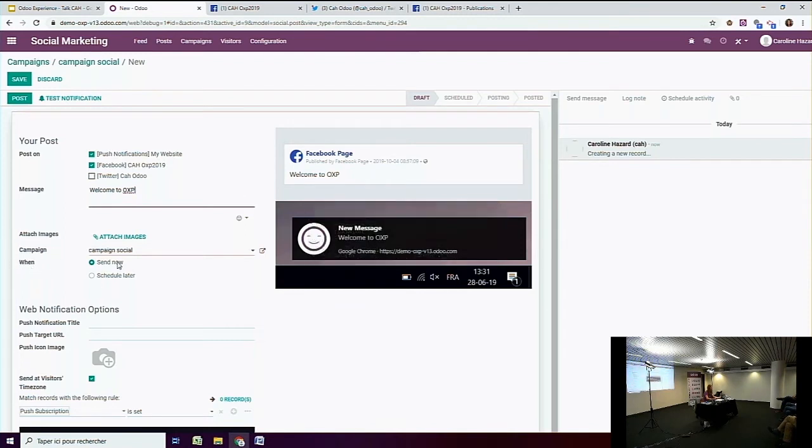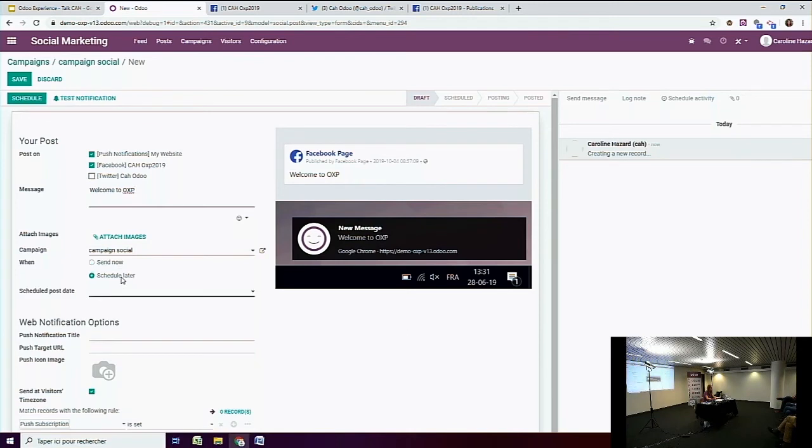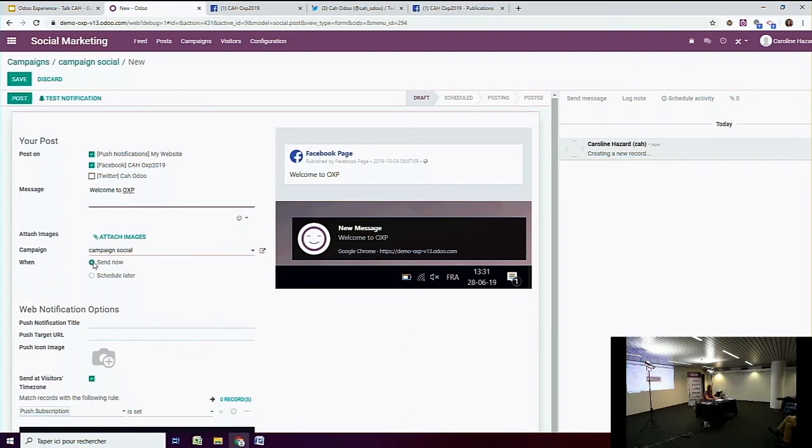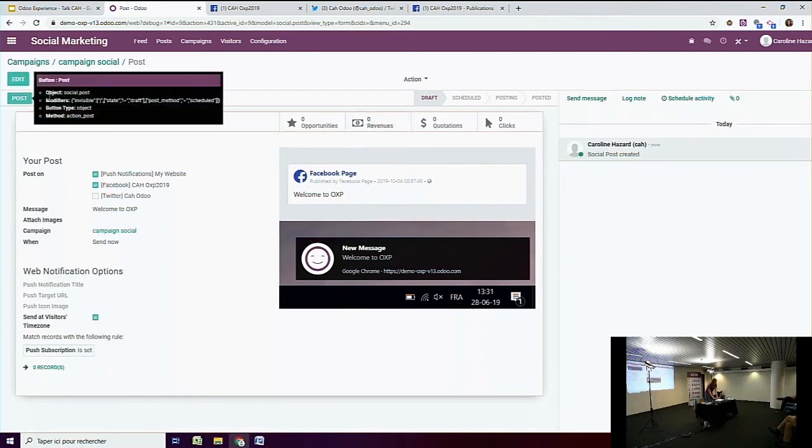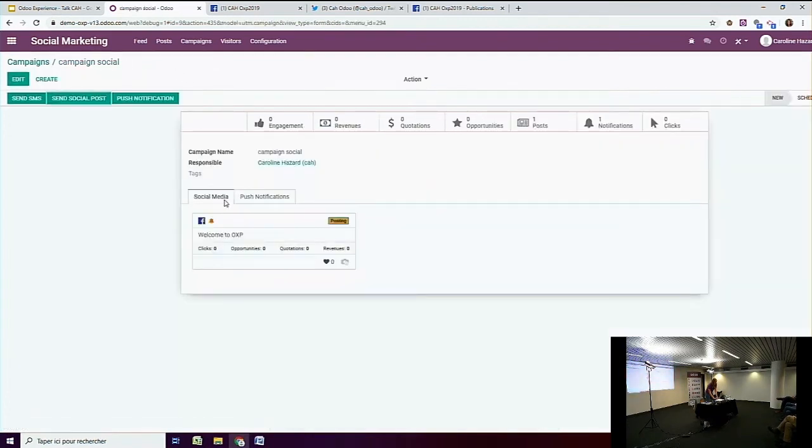Once again, you can send it now or schedule it for later. And if it's later, you just select the date and the hours you want it to be sent. So it's really helpful to be able to send information to your customers at the right time, to be sure that it will be useful for you and get in the proper way. So that's a first thing you can do, and then you can simply create campaigns with a lot of social activities.